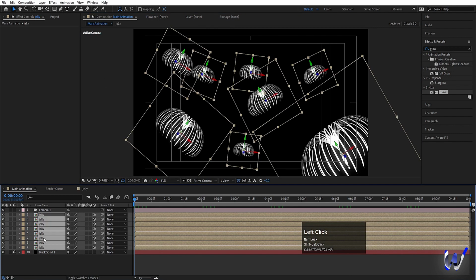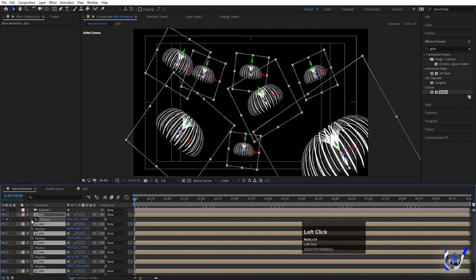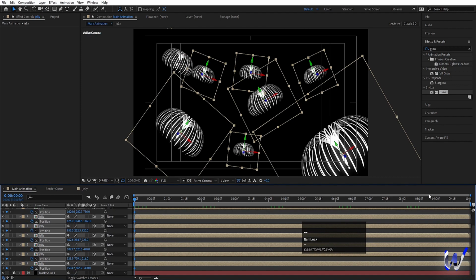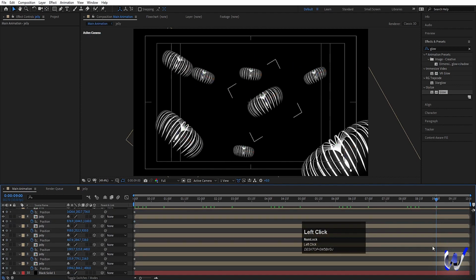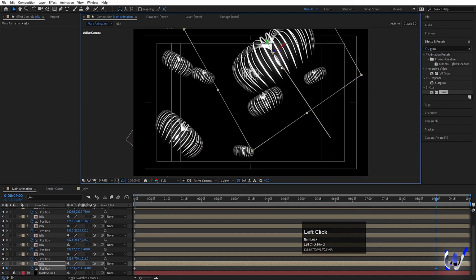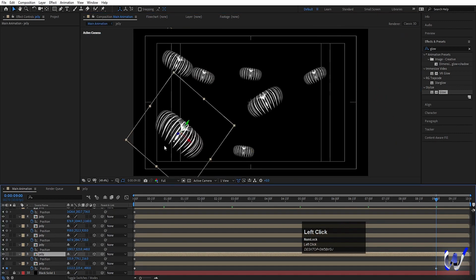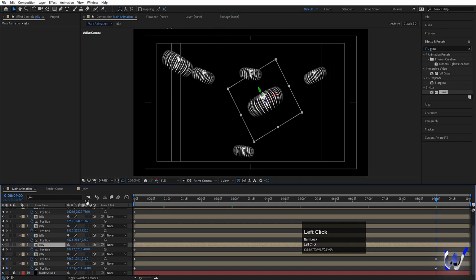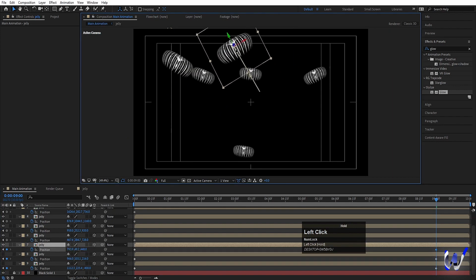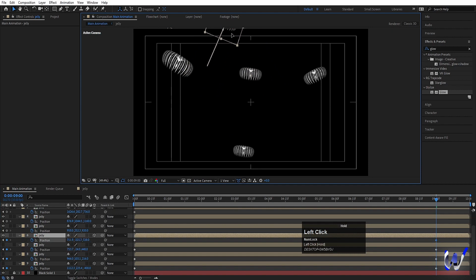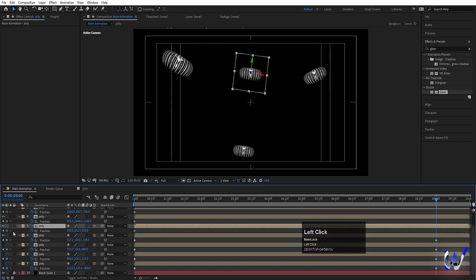Now select all the layers, press P for position and create one keyframe over here. Zoom out a little bit and go to around 9 seconds. And now we will select this one. We will move this over here and hide it. Select this one, move this over here and hide it. We are just hiding so we can see where our layers are. We don't want any extra things. Hide it.